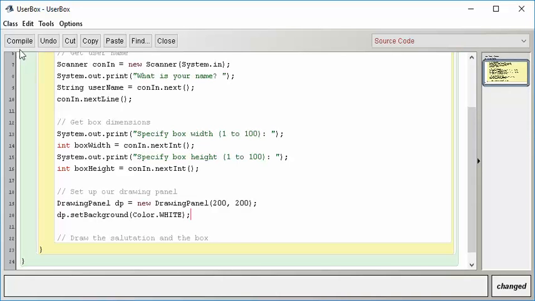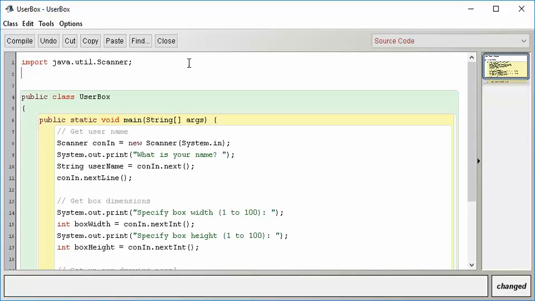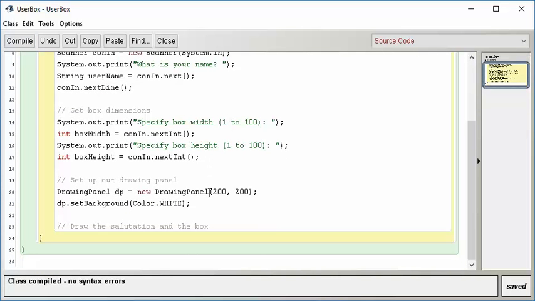Now, one of the things that we're going to start seeing is it says, wait a minute, I can't find color. Color's not provided with the drawing panel. Color is a Java thing that we need to bring in. So we need to remember the import for that, and all of this stuff is going to be in java.awt, and this is going to be Color. Right, so now it's going to compile correctly and be able to work.